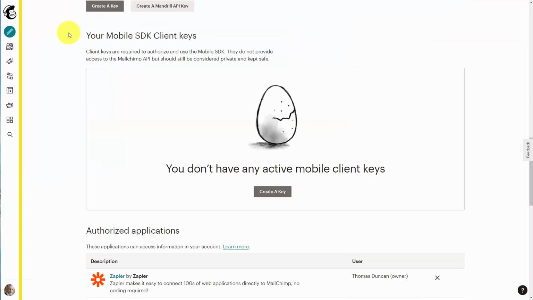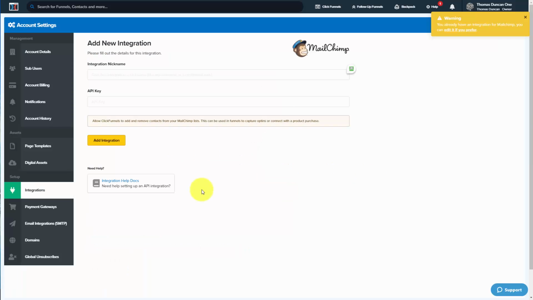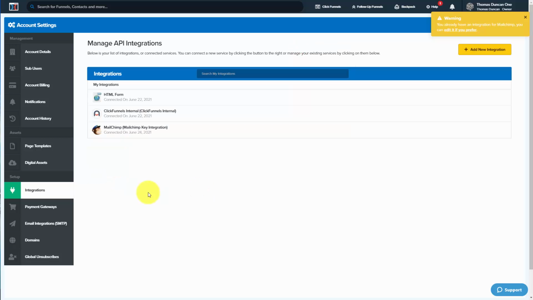Now for the sake of MailChimp, we would need to create an API key. Every integration with an autoresponder is going to work differently depending on the one that you use. And what we need to do with MailChimp is to get an API key from our MailChimp account. We'll then add that API key and integration nickname and click Add Integration. Our integration will then be available.